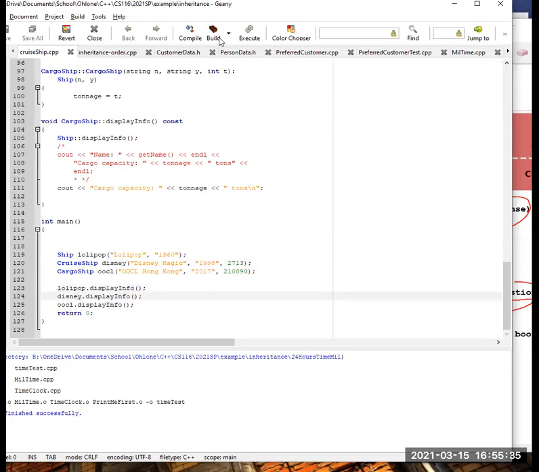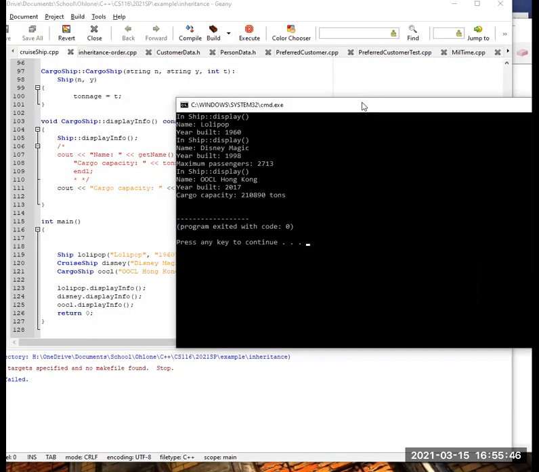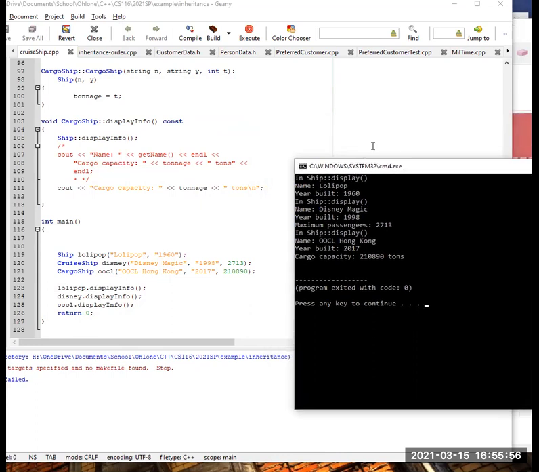And let's compile it. I already compiled earlier, so let's just run it. So once I run it, in ship display, I'll say, where did that come from? Well, I did a little debugging so you know the sequencing.